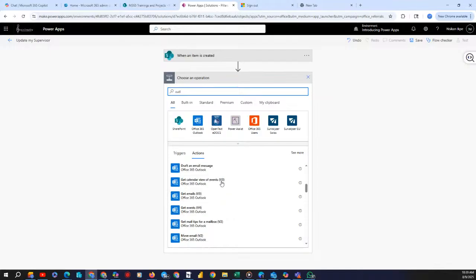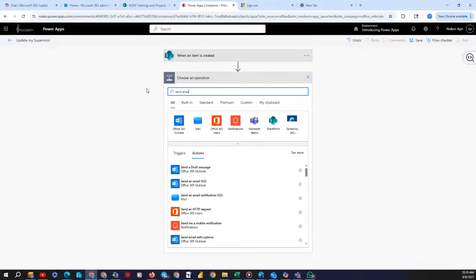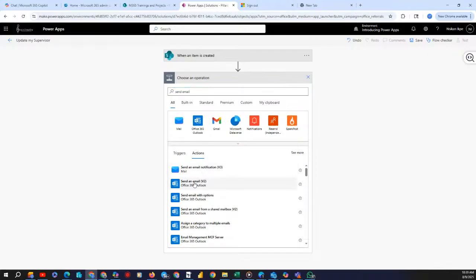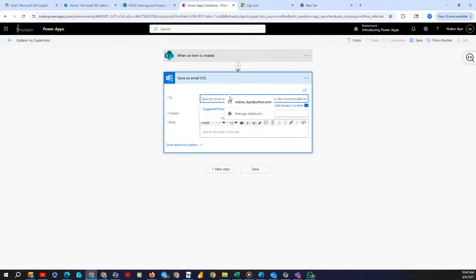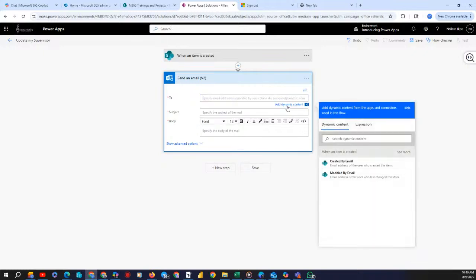So look out for, you can just type send email. Do not use send email v3, use v2. This was retired by Microsoft. If you use this, it won't work for you, I'm sure. So what happened is that with this, you can only add, let me see.